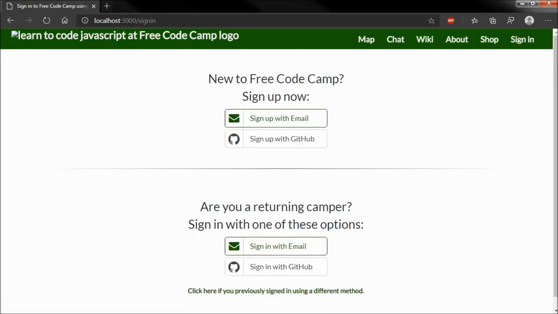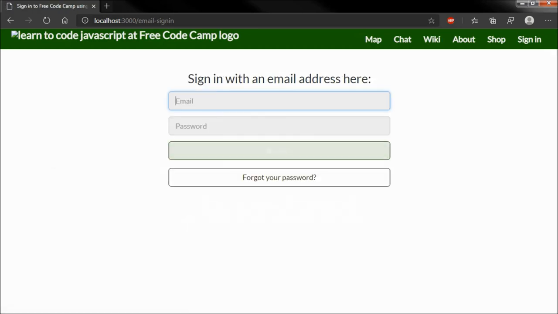A default email and password has been provided for you to sign in and keep track of your progress. Email: username@email.com. Password is password.